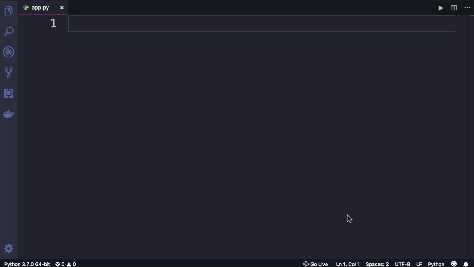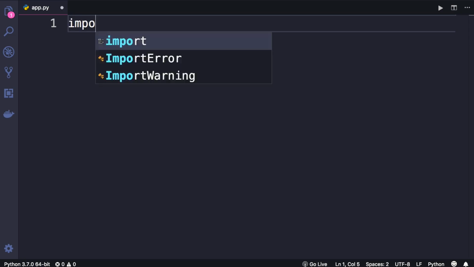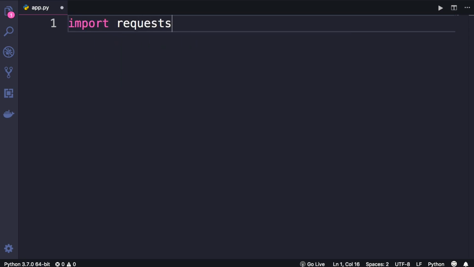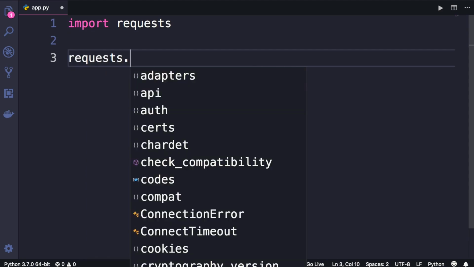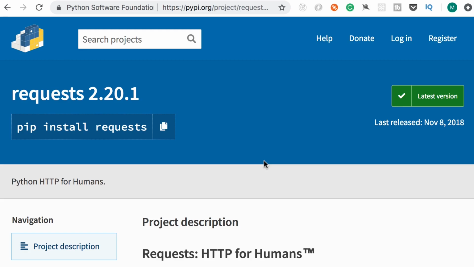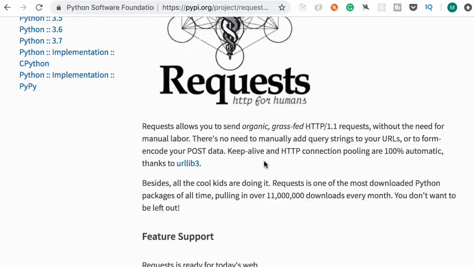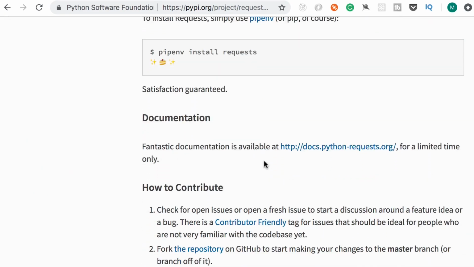Now we can use this package just like the modules in the Python standard library. So we import requests. Now we have a module object with these members. You can read about this in the documentation for this package. So back on pypi.org, here on the page for the requests package, if you scroll down, you can see a link to the documentation.